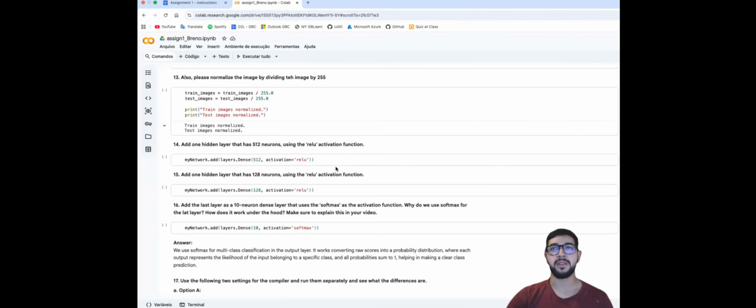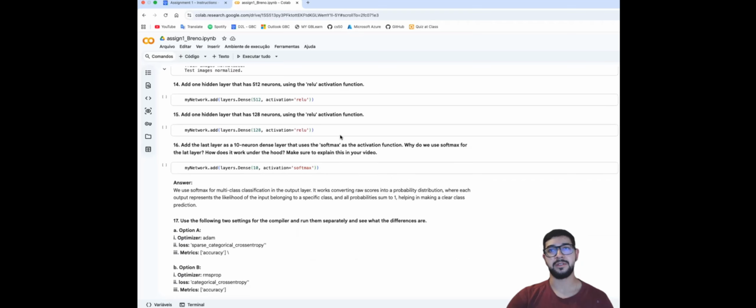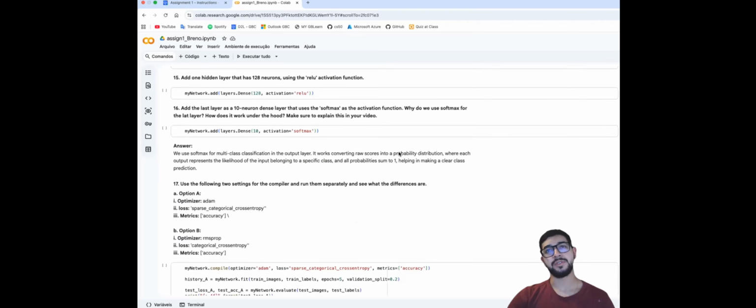For question 14, we add our first hidden layer with 512 neurons using the ReLU activation function. On question 15, we add a second hidden layer with 128 neurons, also using ReLU. When you reach question 16, our final layer is a 10-neuron dense layer, and it's using softmax as the activation function. We use softmax here because it's ideal for multi-class classification problems like Fashion MNIST.